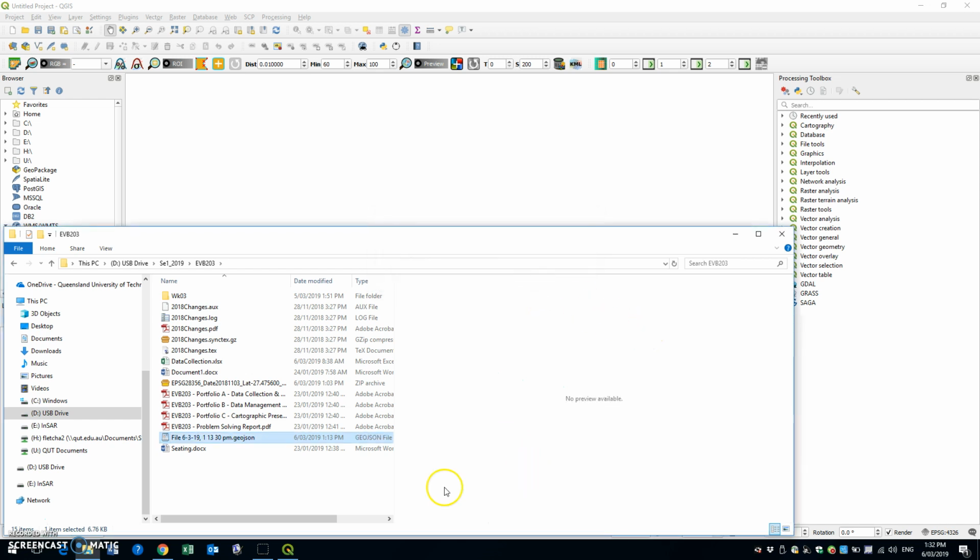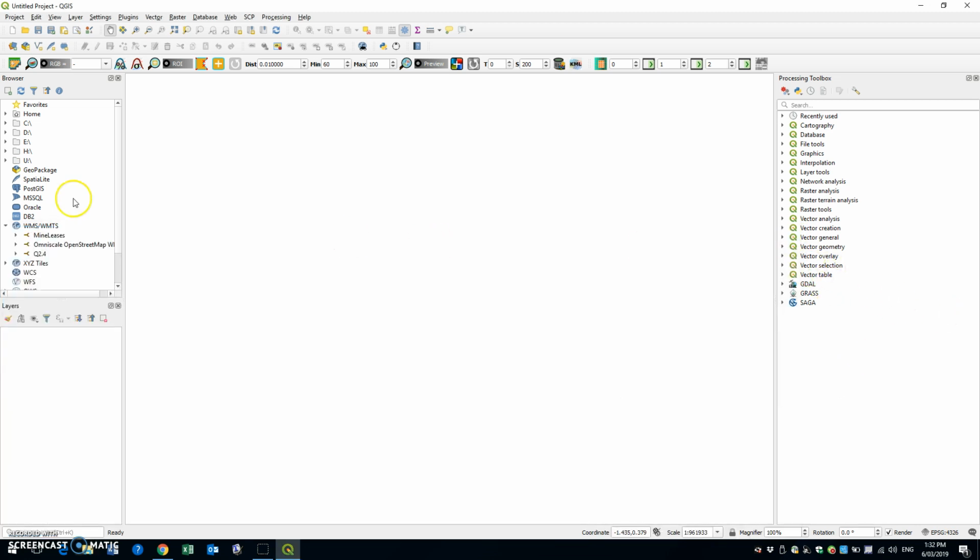That's okay, because what we're doing at this point is changing the file's extension so that QGIS can actually identify it and import it for us. So we haven't done anything to the data in the file, we've simply changed the extension so that it can be recognized by QGIS. QGIS is happy to read GeoJSON format.